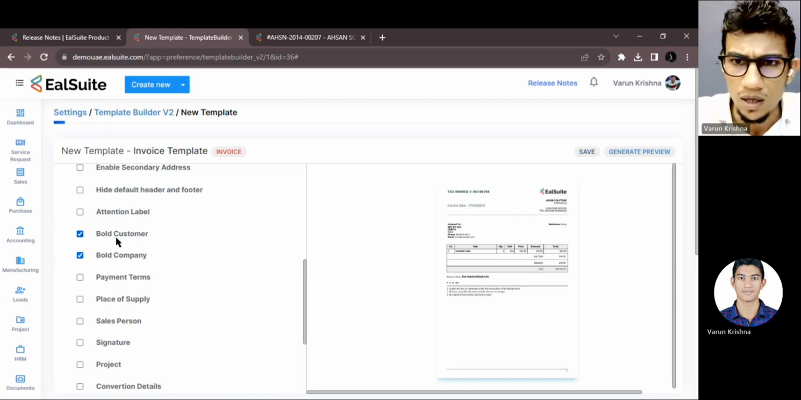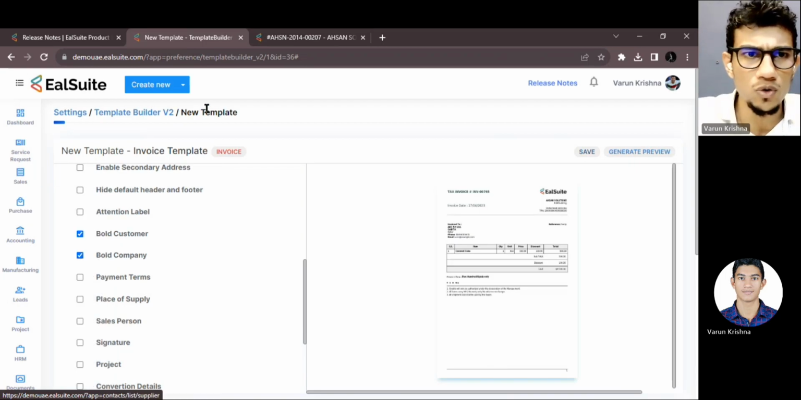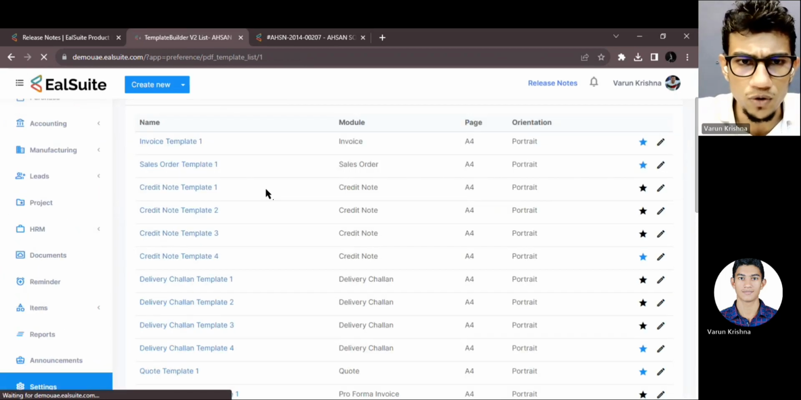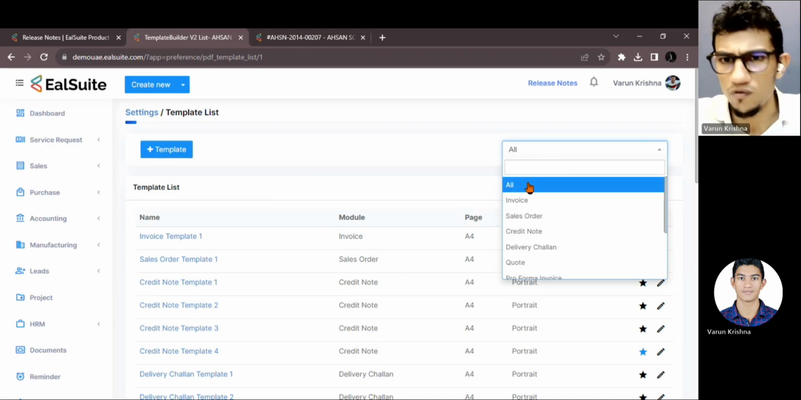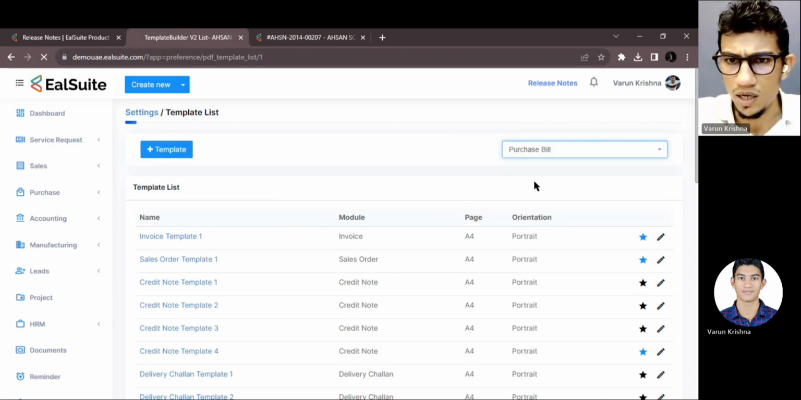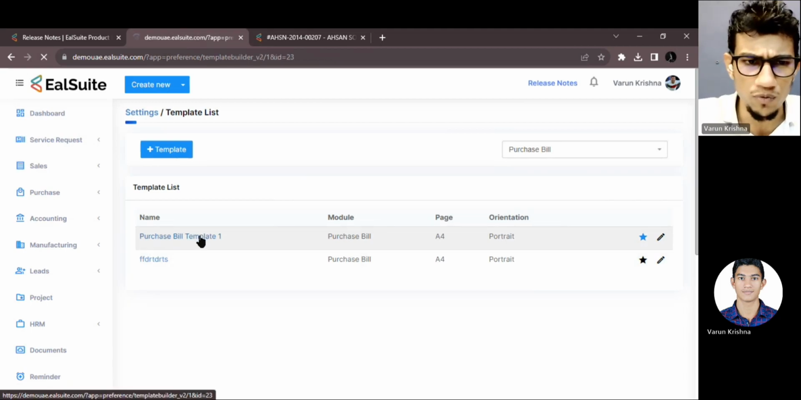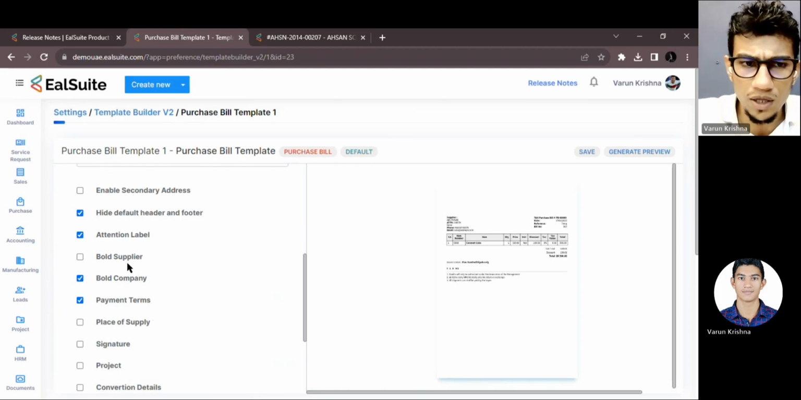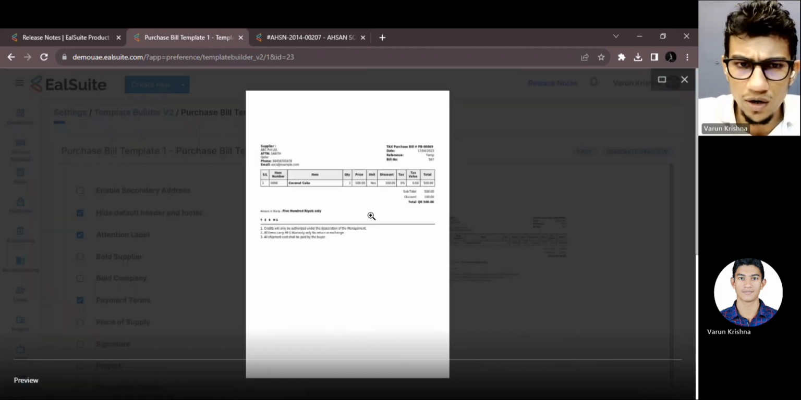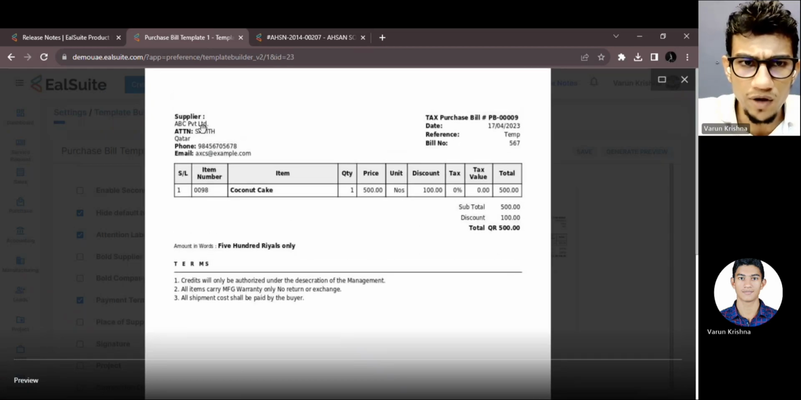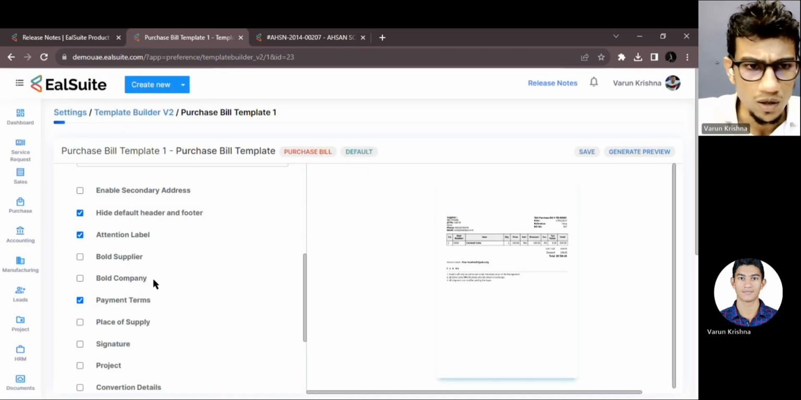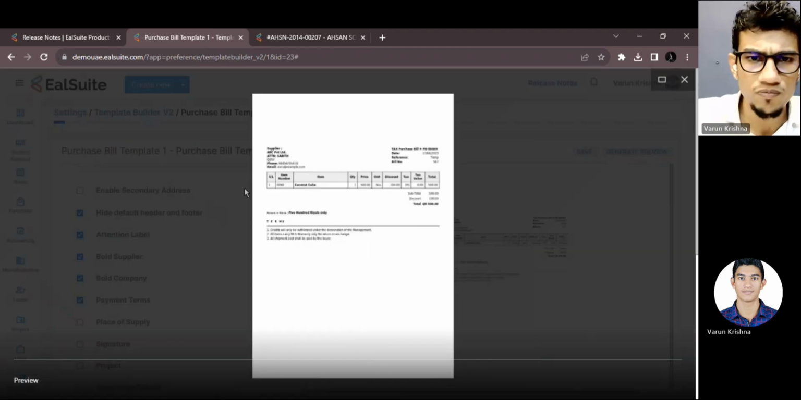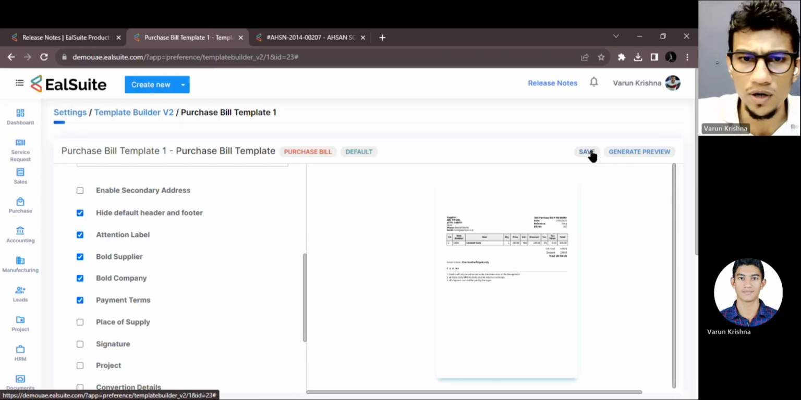That's one thing. Now, the next thing we'll do is return to template builder V2. I'll show you in the case of the supplier as well. So let's select a purchase bill, and the purchase bill template one will do. Coming into the header and footer section, we have bold company and bold supplier. If I simply click on generate preview, I can see ABC Private Limited and Sabit as the company name and the customer name. They're not bolded. If I enable this and click on generate preview, yes, both of them have been bolded.